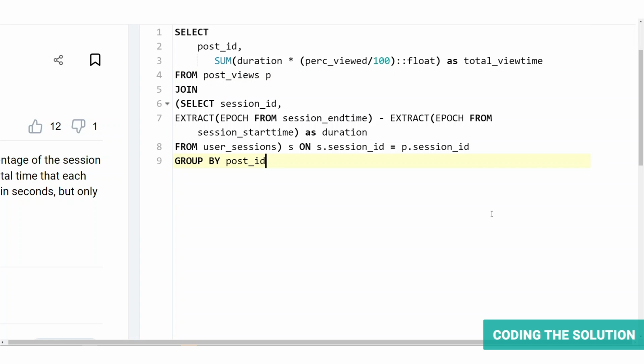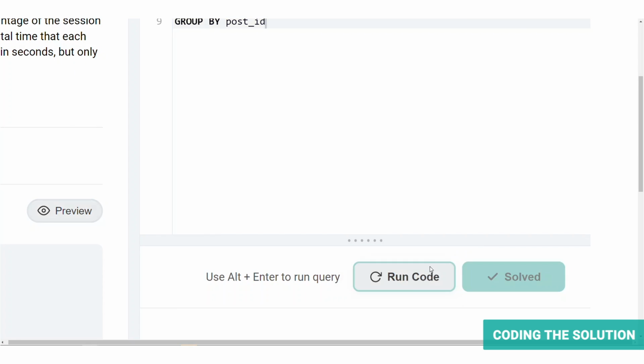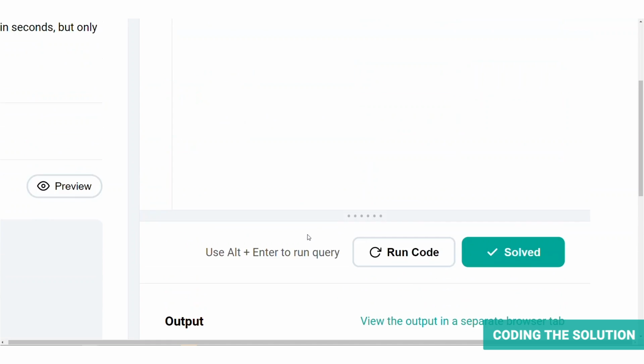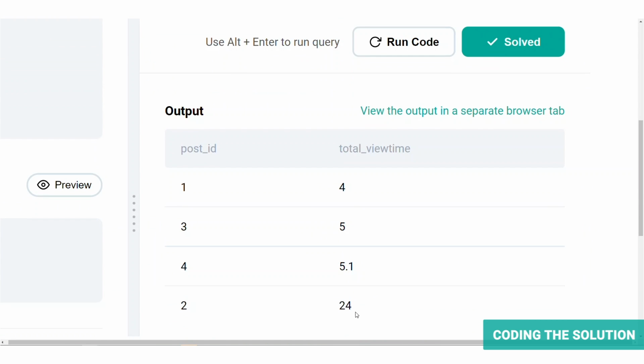The final query looks like this. Let's run the code and see the output. Alright, as you'll notice, we have only one row per post. Next, we want to show only the posts which have more than 5 seconds of viewing time. This can be easily done with a having clause.